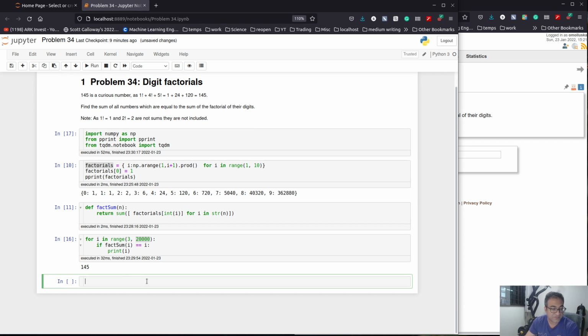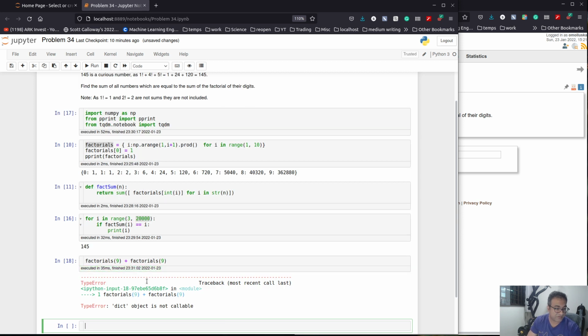So if we have a number 99, then that will be 9 factorial plus 9 factorial.